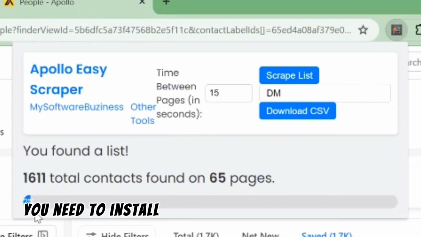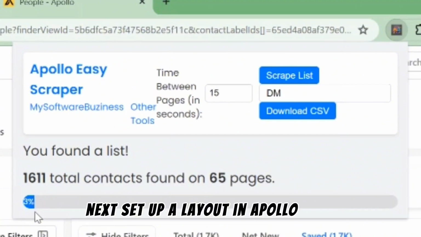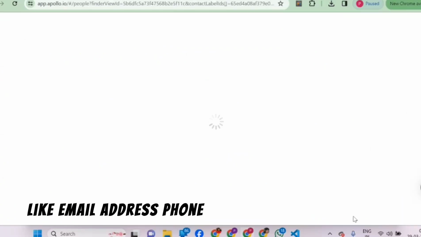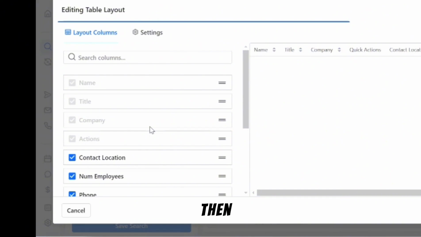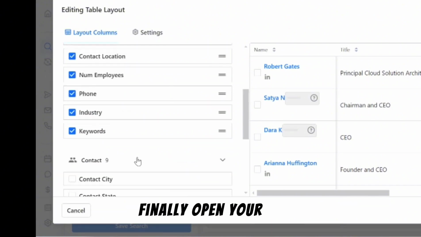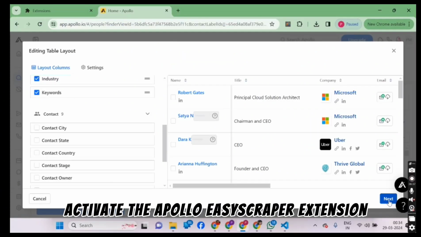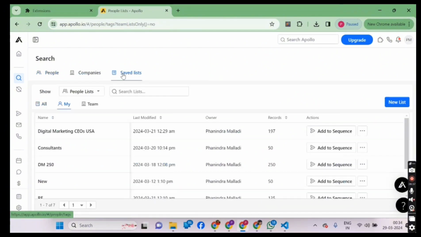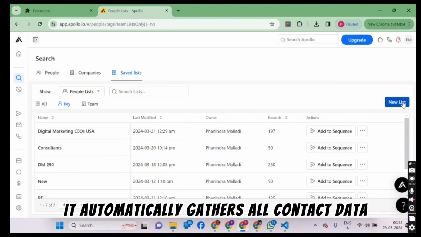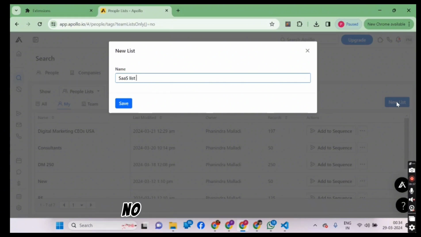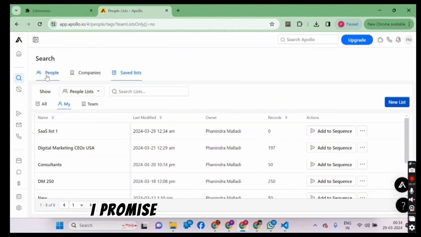First, you need to install the Apollo Easy Scraper extension. Next, set up a layout in apollo.io that includes the information you want, like email address, phone number, and company names. Then, create a list in Apollo and add your targeted leads. Finally, open your list, activate the Apollo Easy Scraper extension, and watch it work its magic. It automatically gathers all contact data and exports it into a neat CSV file. No tech wizard required, I promise.